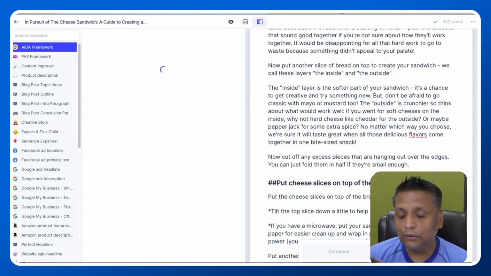So this way you can generate a lot of blog posts in a very short amount of time. You do not have to invest in writers. You can create the blog post yourself. You do not have to know about that particular subject. I didn't know anything about creating a cheese sandwich, but I still wrote a 900 word blog post. And this is the power of Conversion.ai.